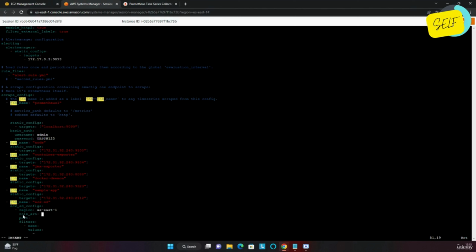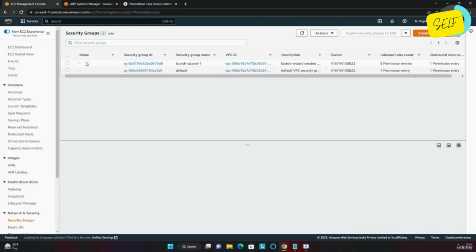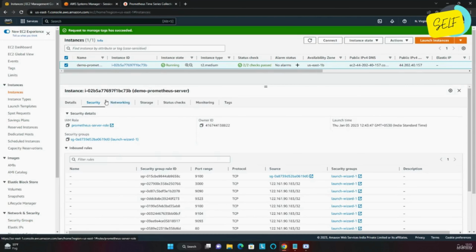Now how will the Prometheus container be able to resolve this role? Service discovery uses the AWS SDK to get the information. From the AWS SDK it will be able to identify the role that is attached to our server, and then it will check the permissions that role has. Based on those permissions, it will take the next steps.